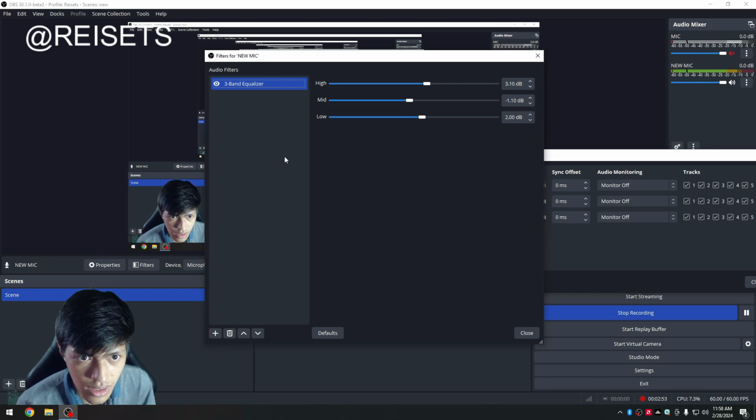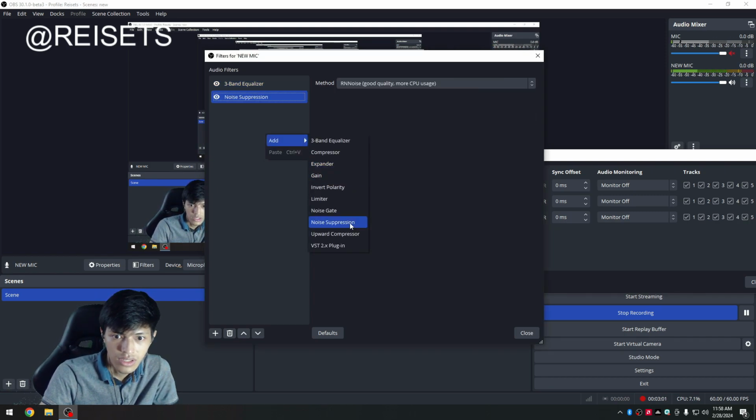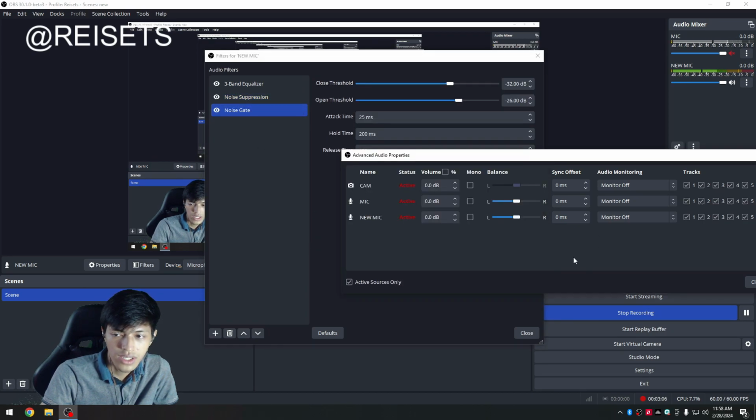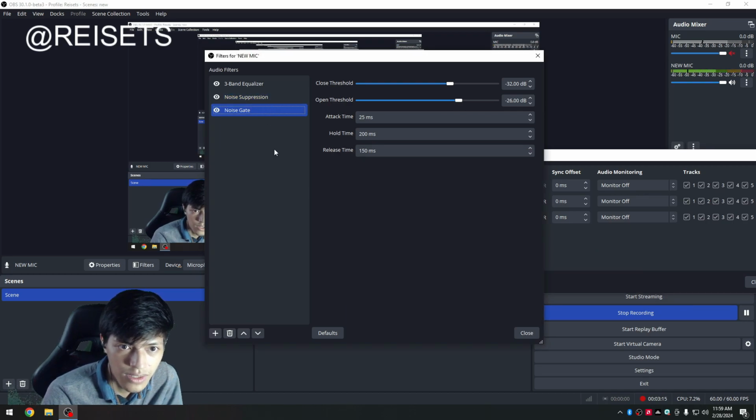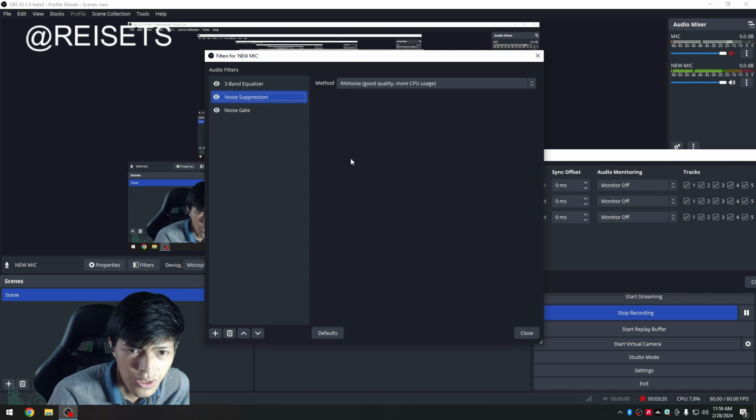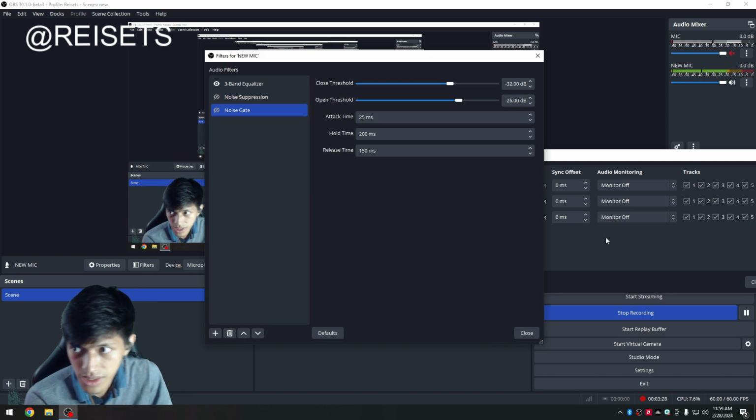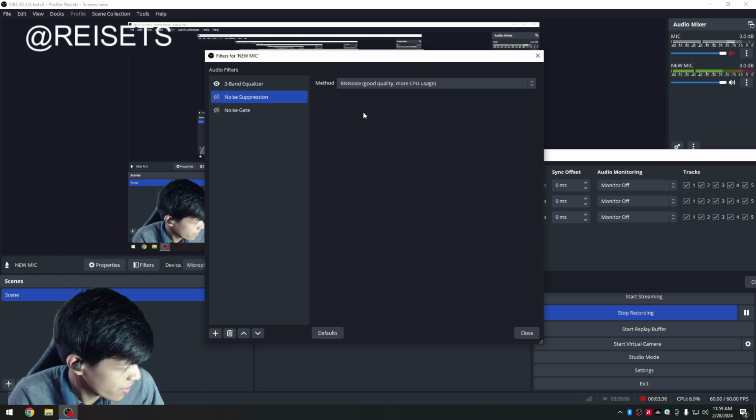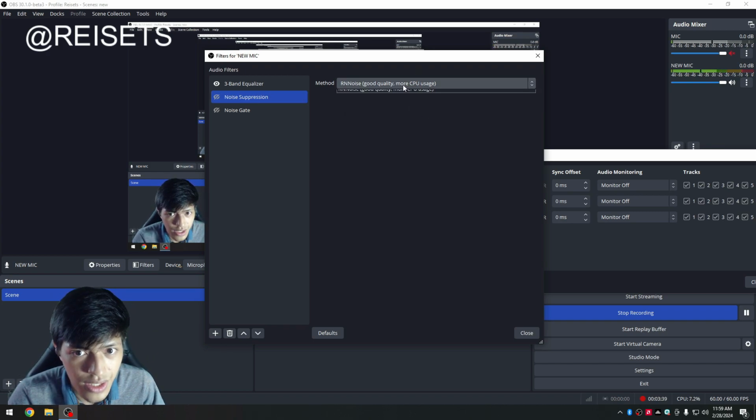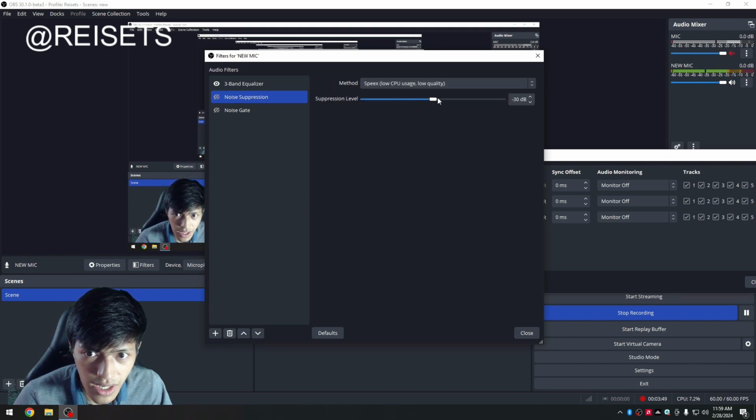So let's just check. Okay, now that we're done with the 3-band EQ, we'll get to the noise suppression and the noise gate. The reason why I use these filters simultaneously is because they are both noise filters. The first one is the noise suppression, and the second one is the noise gate. Let's go ahead and disable this first. The noise suppression is a noise filter that filters the background noise using frequencies. It removes specific frequencies to remove background noise.